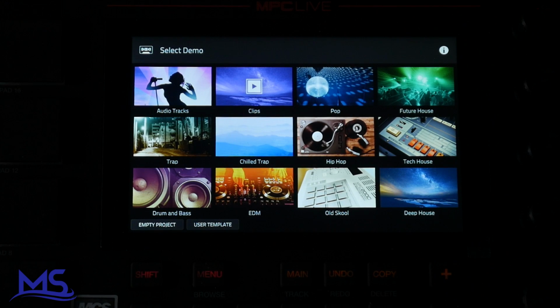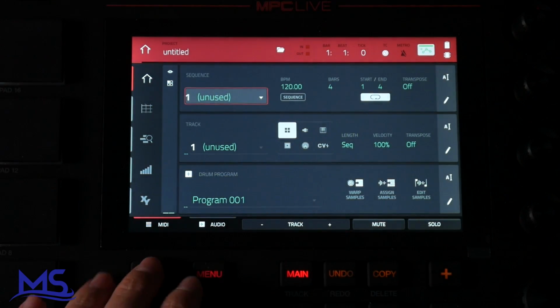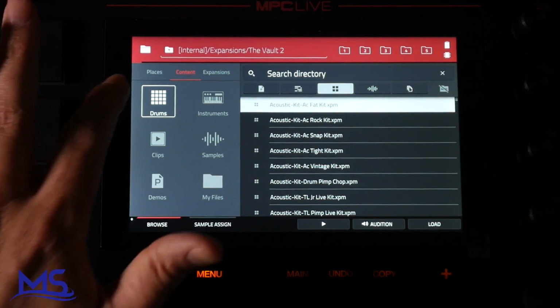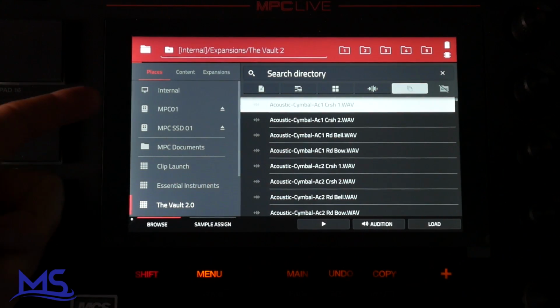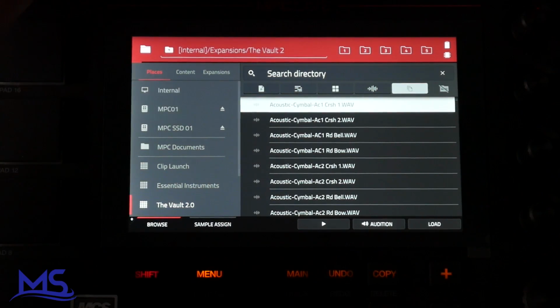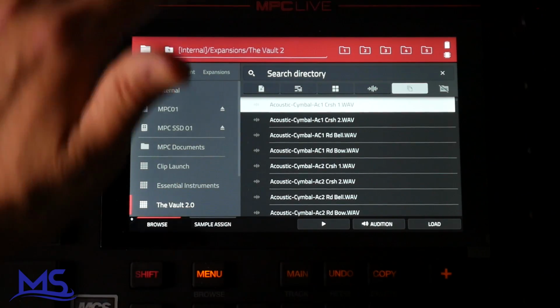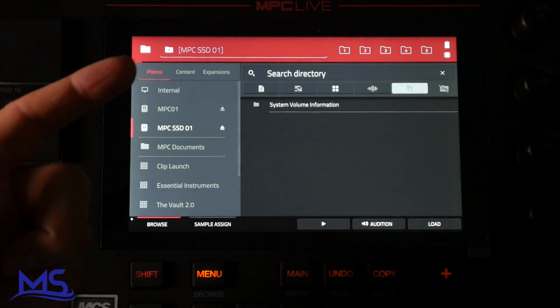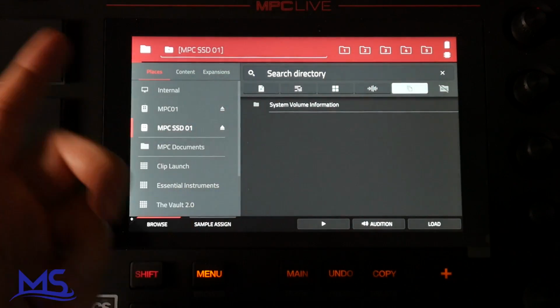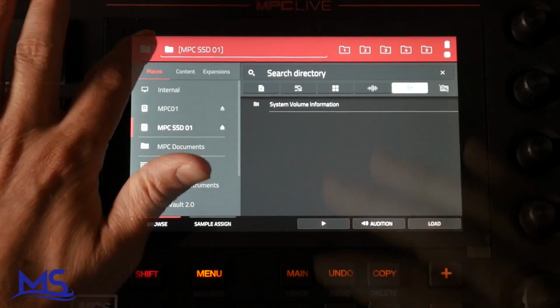All right, so now we're done formatting the hard drive. So what I'm going to do is go ahead and come back in here, go to the browser, and go to places. Now we can see I have my internal storage, I have my MPC01, which is actually the SD card, and then I have MPC SSD01, which is right here. And you can see right there we have access to all the files.